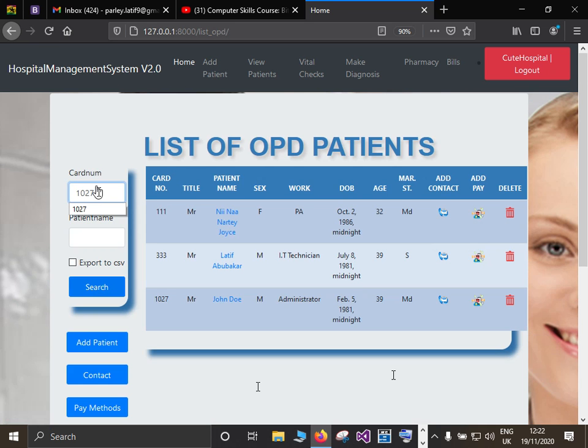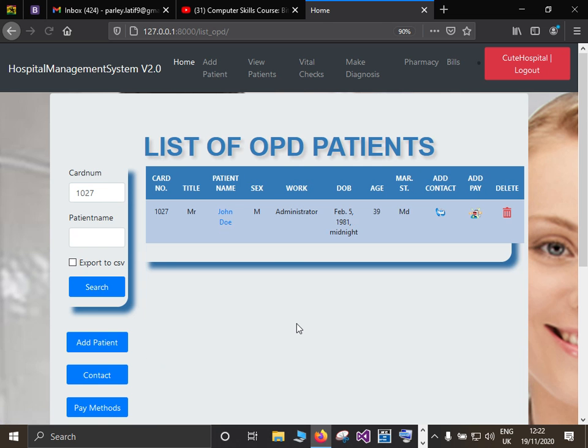If you look at the table, there is a shadow here and that of the form as well. It makes it so nice looking. Okay, so to add the pay method for this, you click on add pay, and this will also take you to this. The same person is here.